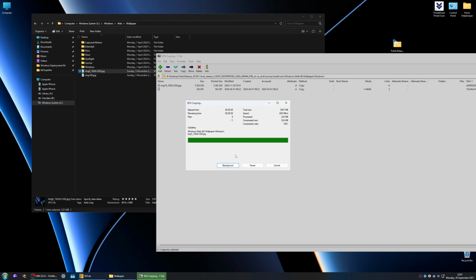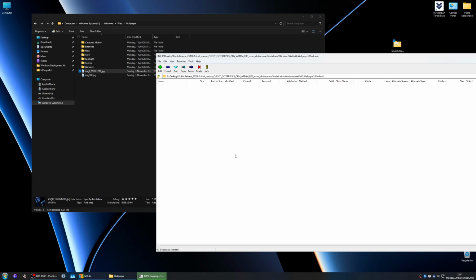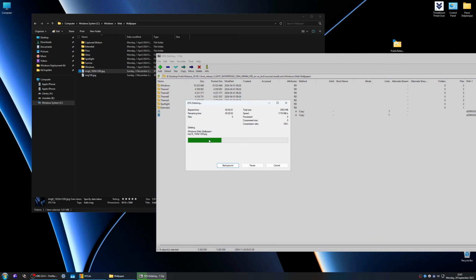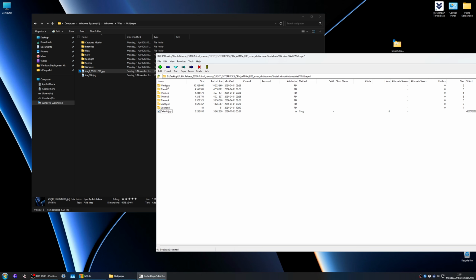The themes we don't need to touch. I don't use themes anyway. Okay, looks good to me. These can be removed. Maybe not this one. Okay, here we go. We have our images.